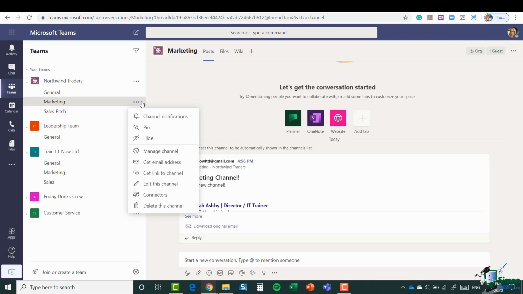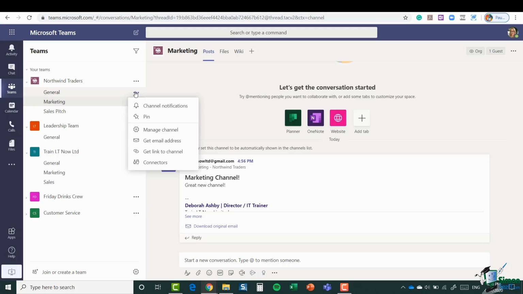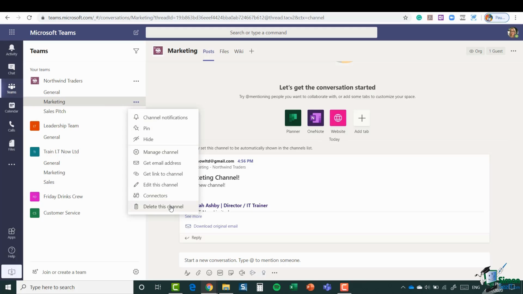And then a final couple of options we have in this little menu. Connectors is something we're going to discuss a little bit later on, so I'm going to leave that there for now. And you also have a delete this channel option. Now, it's worth noting that the general channels, you do not have that option. You can't delete those general channels as they're generated automatically, but any that you create, then you can delete the channel if they're no longer needed.